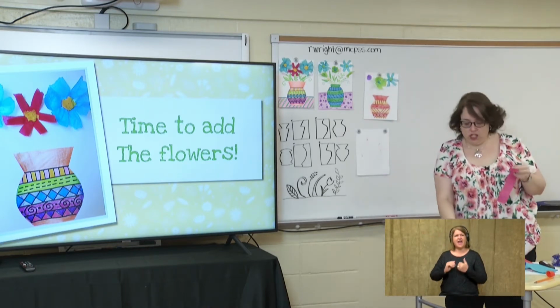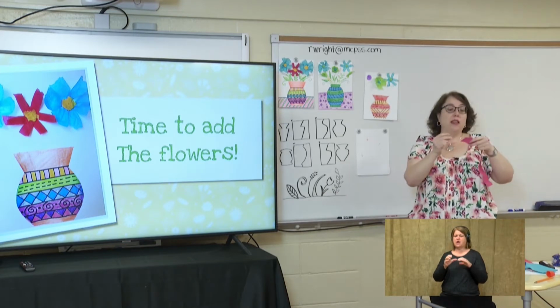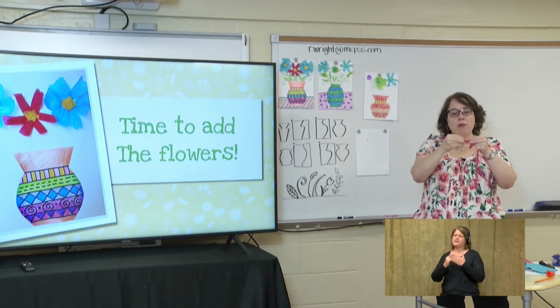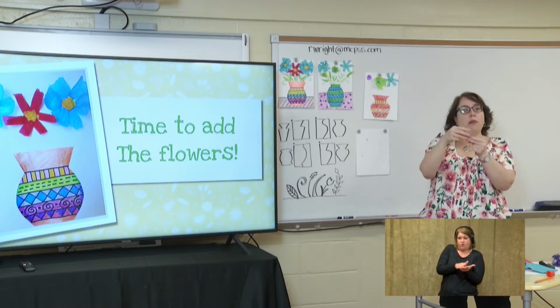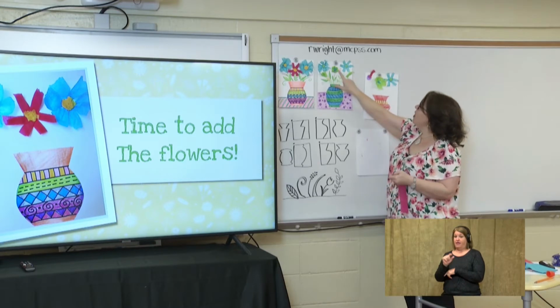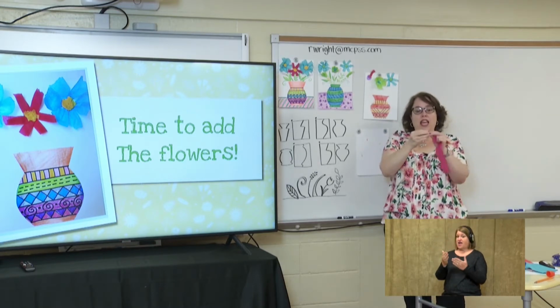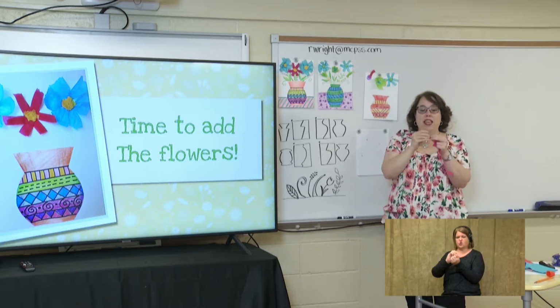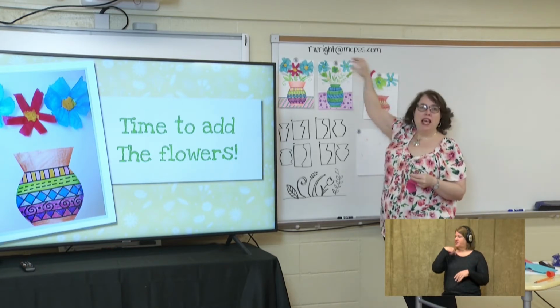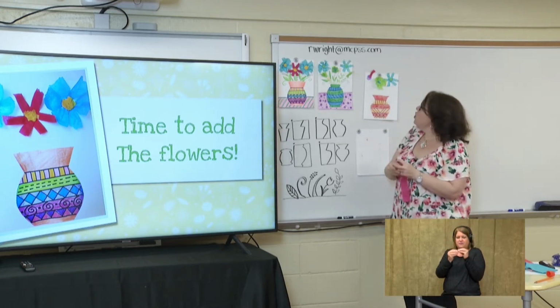How do we want to do our tissue paper this time? Do we want to try something different? Do you want to fold the paper maybe? Just fold it like this to make a little petal? You could do that. On this flower right here, I just took the tissue paper and I crumpled it up to make it kind of like a flower with little bunchy petals. Okay, you could try that.